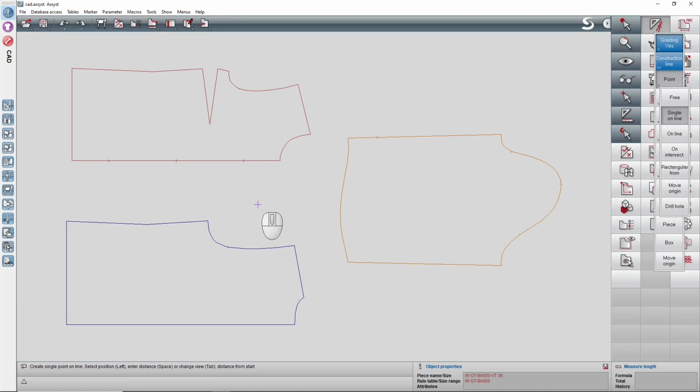Imagine you want now to create a point between the neck hole and the first point which is on the same side of this line. Move your cursor to the neck hole. Ensure that the correct line is highlighted for this and use F4 if necessary.